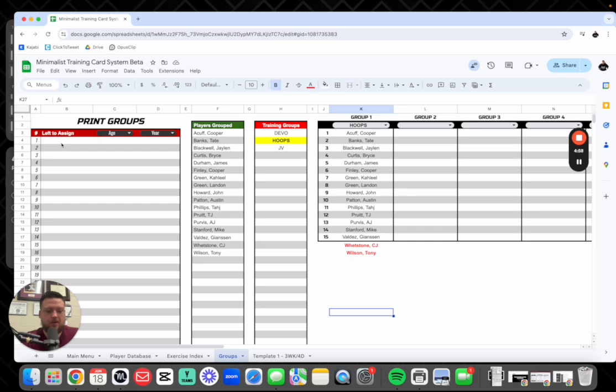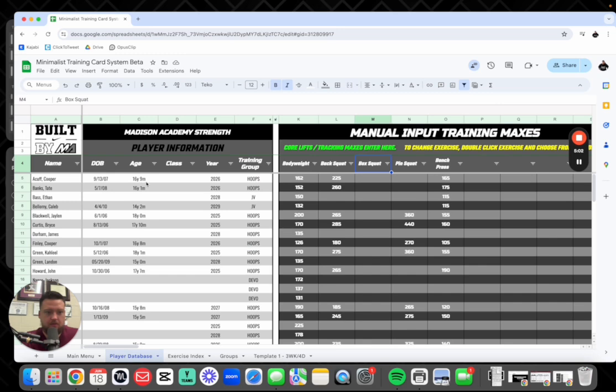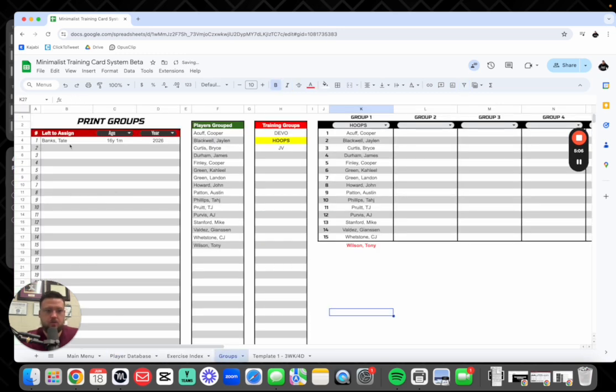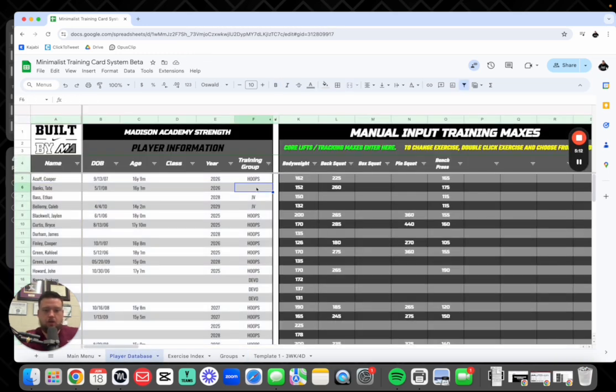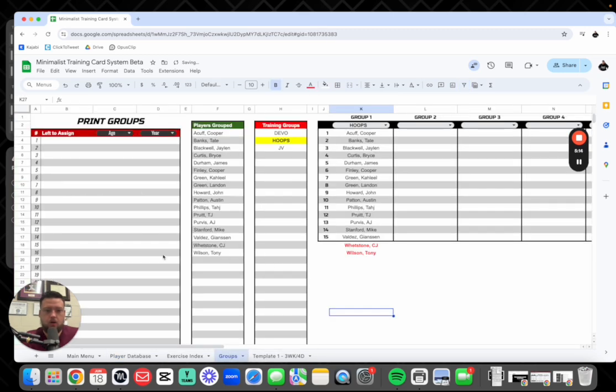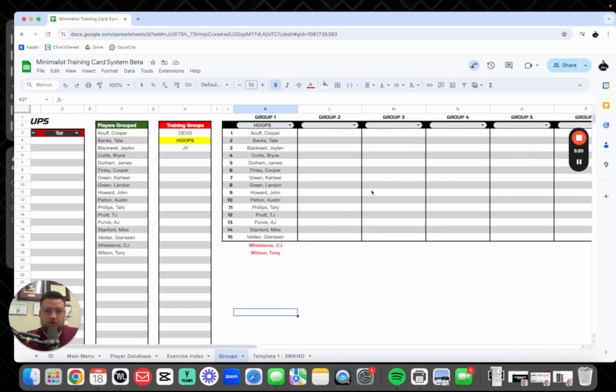If you have an athlete in your system that you have not assigned, for example, if I take this athlete, Tate Banks, and remove his training group, I come to the group, he's going to be listed here as has not been assigned a group. Come back here, undo that, it will be gone. Here in the green is going to tell you all the players that have been grouped and assigned over here.